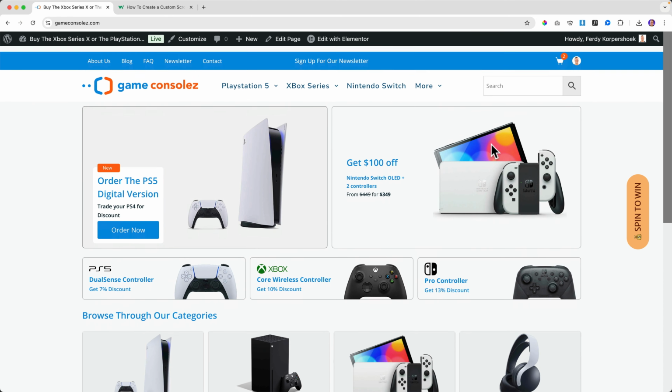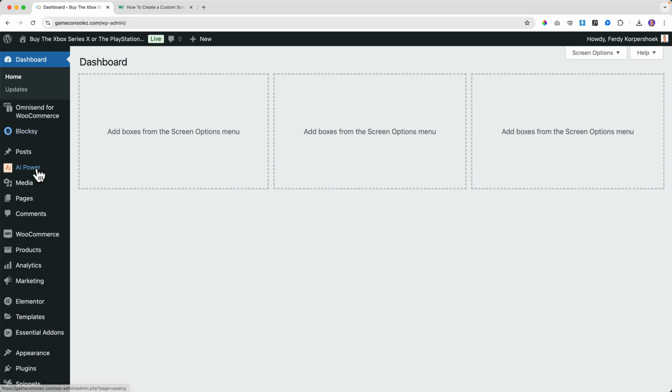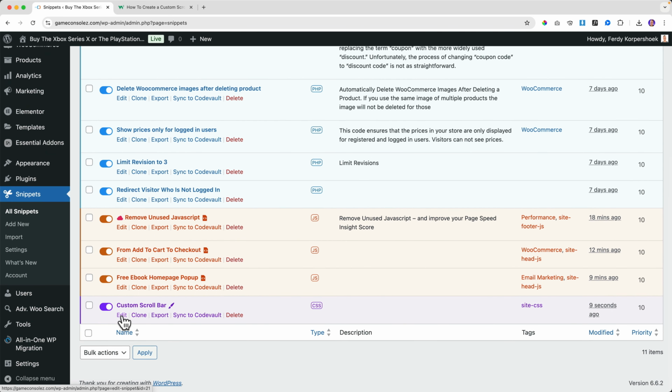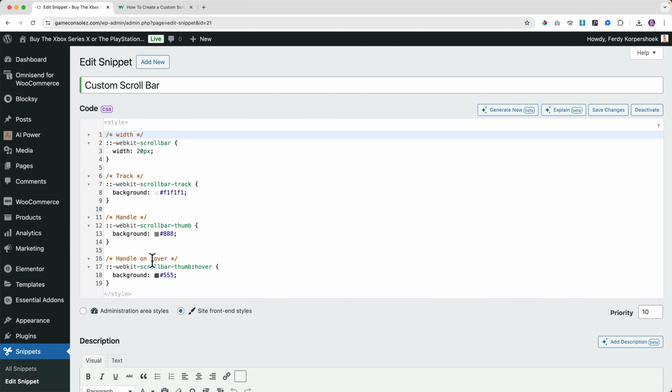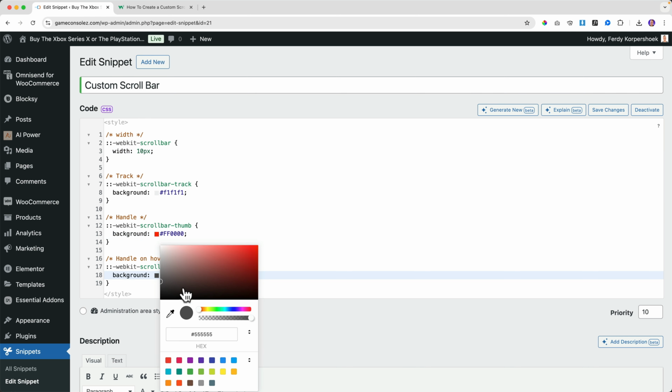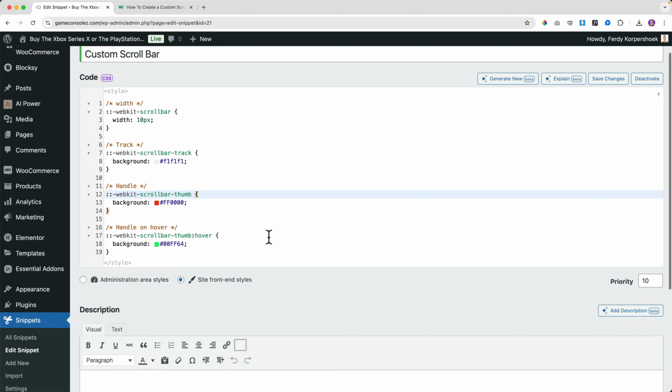And now if I go to the website, I have this bar over here. You see? So you can change the colors. So I can go back to snippets, scroll down, go for the purple one, edit it. And I can make it smaller again, 10 pixels. Background is okay. The handle. So I can play around, choose some really ugly colors.